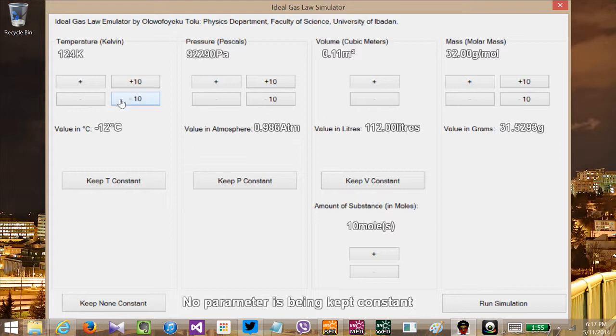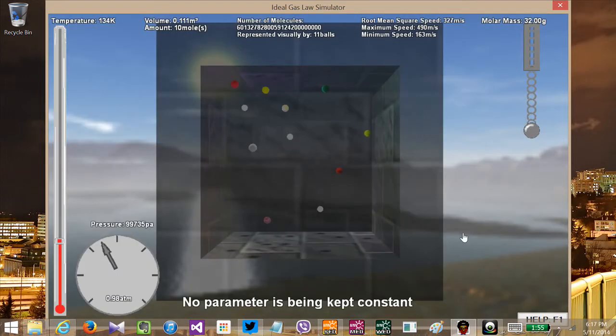So yeah, one more thing I can show. I can keep one variable constant, for example keeping the temperature constant, so that when I change the value of the pressure, it doesn't affect the value of the temperature, and so on and so forth. Or I can click down here to keep no parameter constant. It all works. Let me run the simulation and maybe it'll get more exciting for you guys.